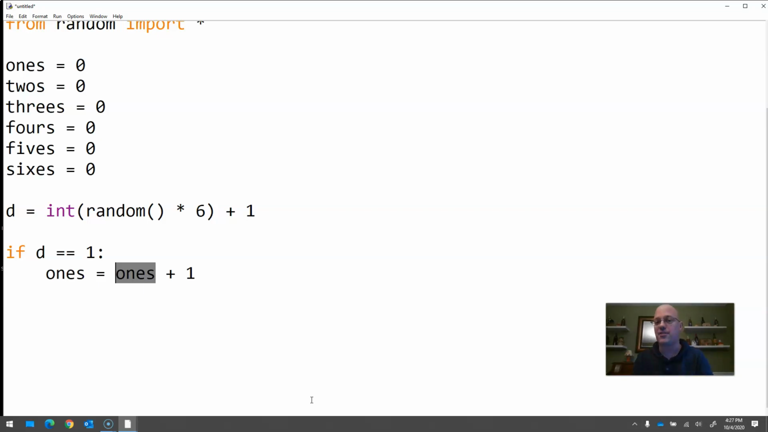That's a very common line of code. You're going to say take whatever it is, add something to it. Most times it's going to be 1, but it doesn't have to be. And then that's your new value. So it's like a little ticker. Tick, tick, tick, tick. Every time you get a 1, it's going to add 1. I'm going to do that 6 different times. So 1s, 2s, 3s, 4s, 5s, and 6s.